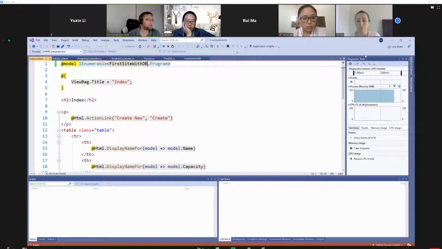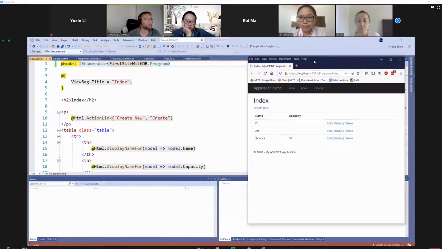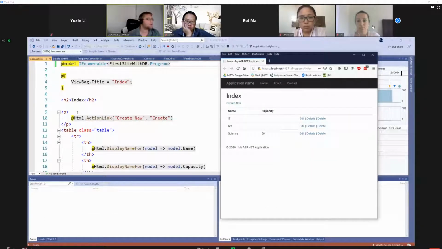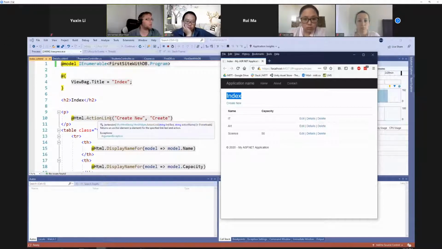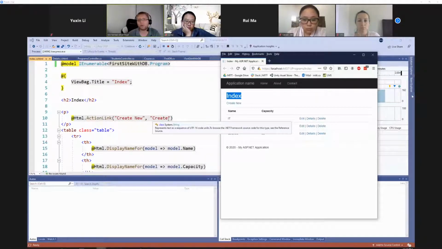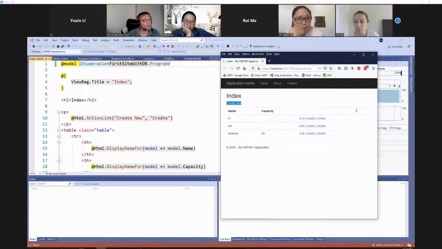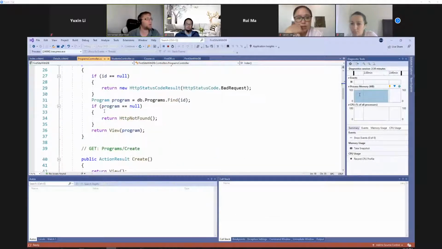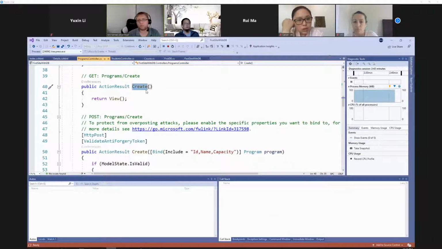Now let's try to match what we see with the code. So index, this is the word index in H2. Then you have an actual link called create new, to take you to the function that's called create. It's this link, and it will take you to the page that's called create. Where is this page? It's in the program controller. So in the program controller, there is a page called create.